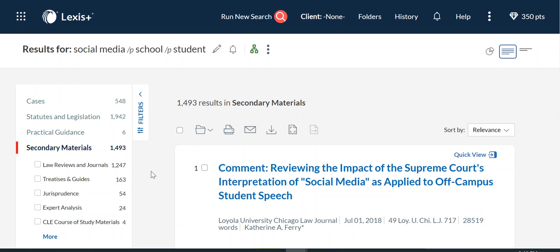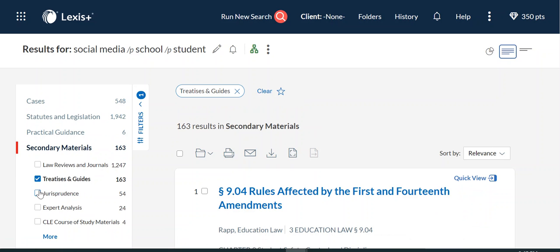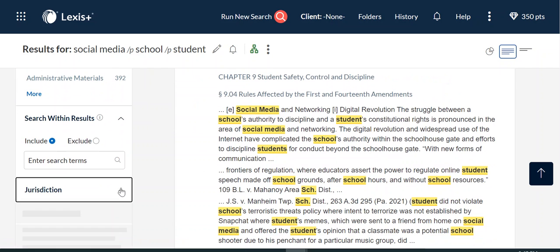Now here, students are always overwhelmed by the results populating in secondary materials because there is just, again, a lot of results and they're hard to understand what looks good. So we're going to tell them from the get-go, as a filter, you want to narrow by content to treatises and guides. Jurisprudence are those AmJurs and the ALRs. They'd be your second runner-up, and if you want to, you could just add them to the search by clicking the box as well.